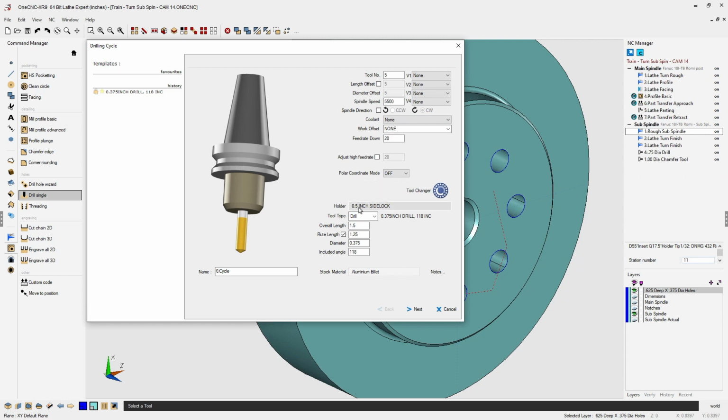Now for the holder, I've selected a 0.5 inch side lock. For the tool type, we're using a drill. The overall length, that's how far the tool sticks out of the holder. I have 1.5 inches. And for the flute length, I have 1 inch 250 thousandths.